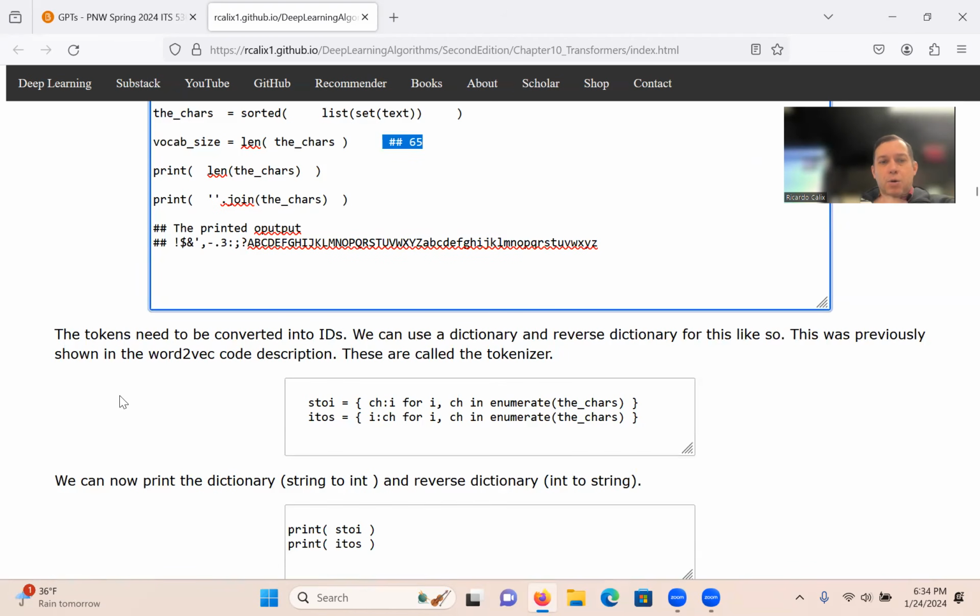Okay, so the tokens basically need to be converted to IDs. So that's what you will give to the transformer. You're going to give like a 17 or an 85 or something like that. And then that's going to correspond to a letter in the tokenizer. But in the transformer, that 17 is basically like a lookup. You're going to have a lookup table, literally, of the embedding for 17 once it's trained. It's a vector of size 512.